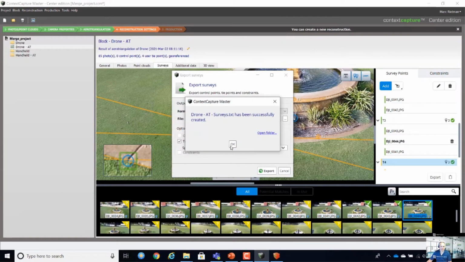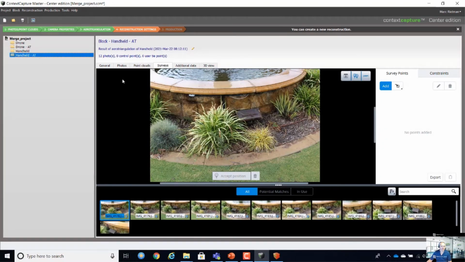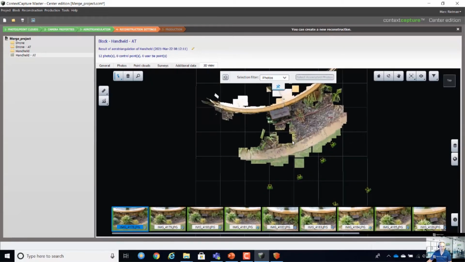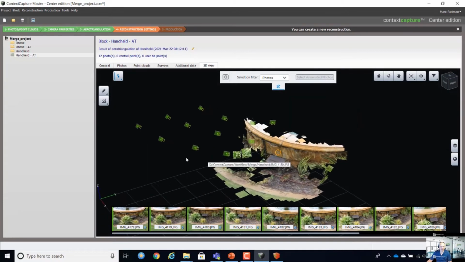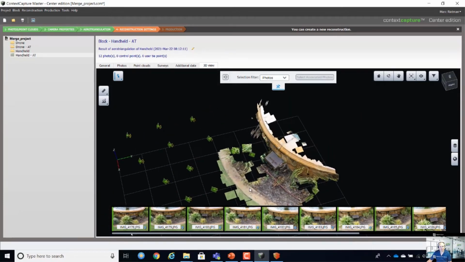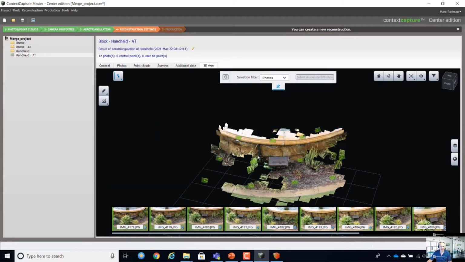So let's close this. Now I'm going to go to my handheld block. You see the AT is finished in the meantime. I go to the 3D view, and then you see over here the area triangulation is finished, and this is the way I captured it. I walked a little bit around facing inwards, with a little bit bigger area than only the nameplate.